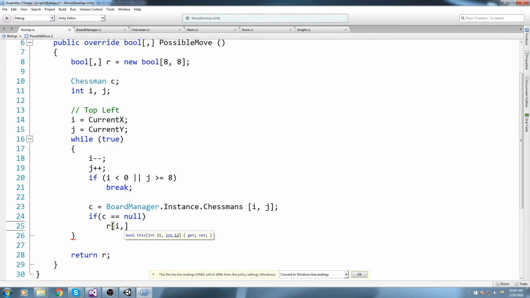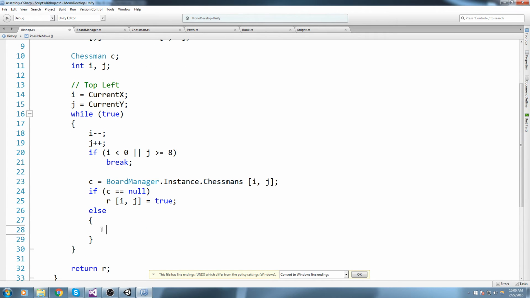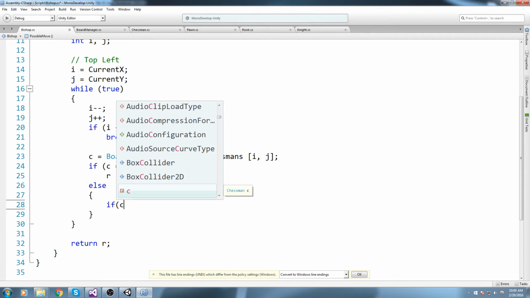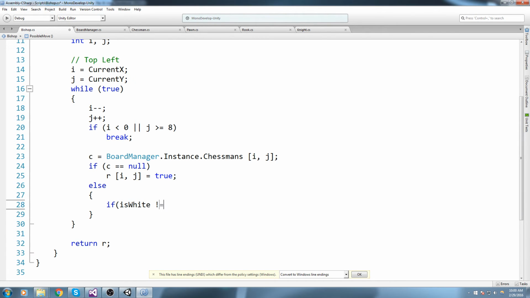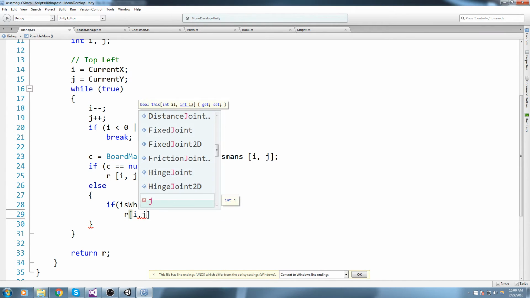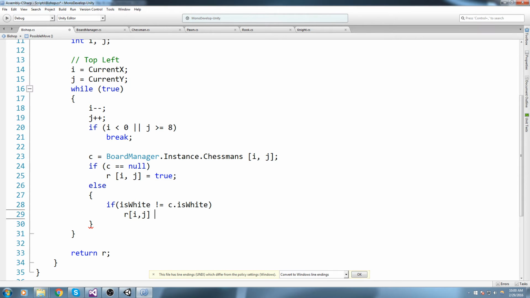So r i and j, I keep writing g, is equal to true, else we do the check to know if it's part of our team or their team. So else if is white is not equal to c dot is white, that means it's an enemy and we can take over its piece. So r i and j is equal to true, but we still break because we're being blocked and we can't go over a piece. So here we go. That is top left.